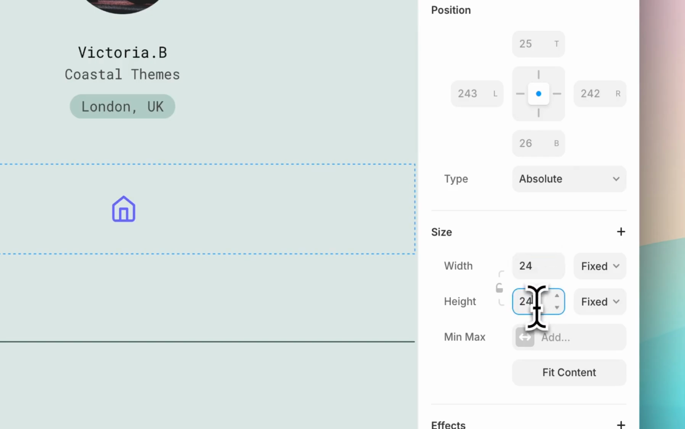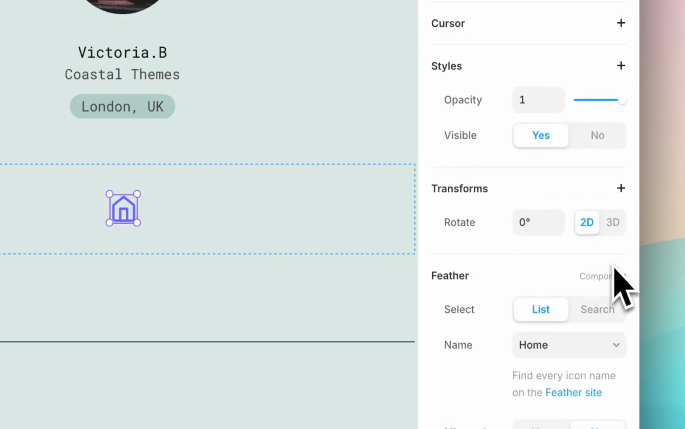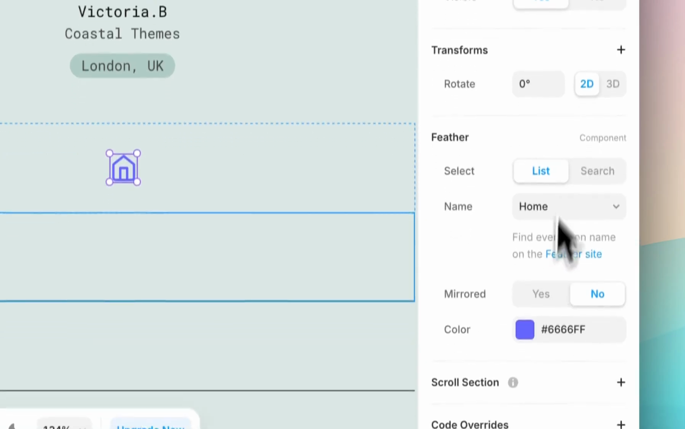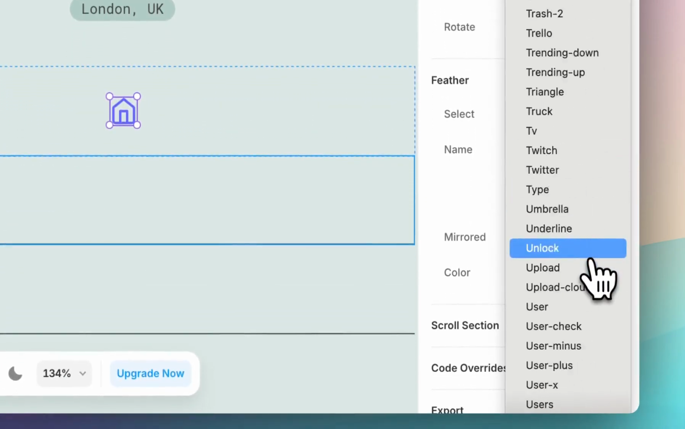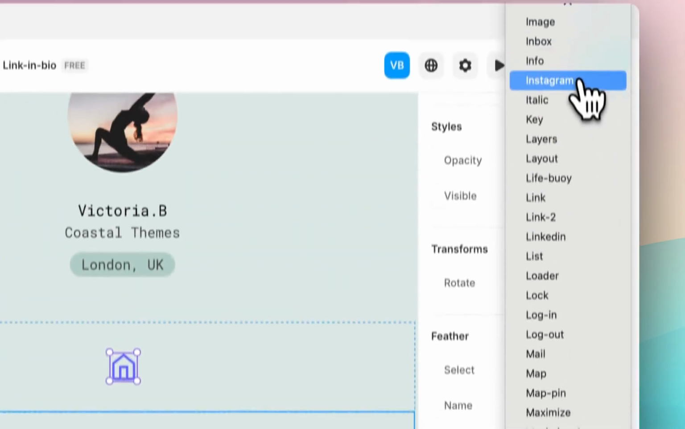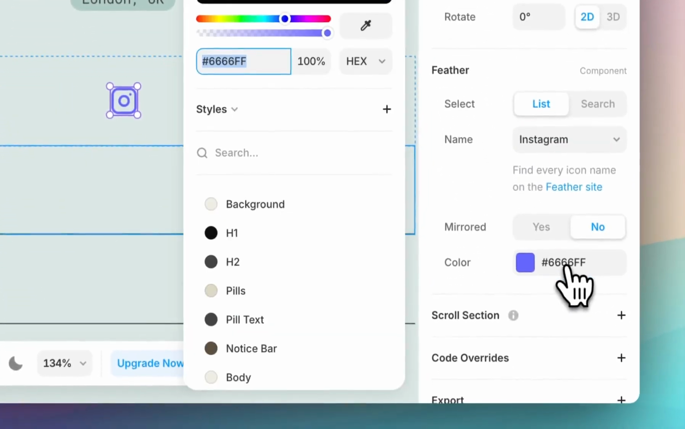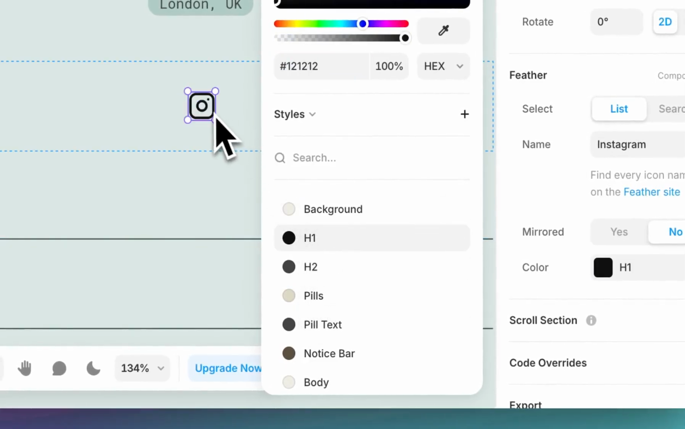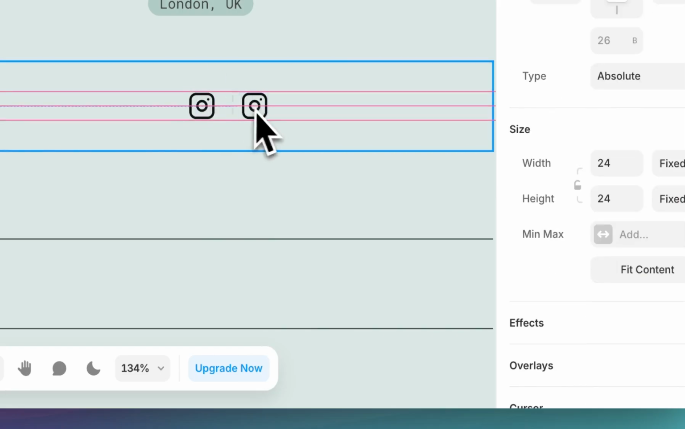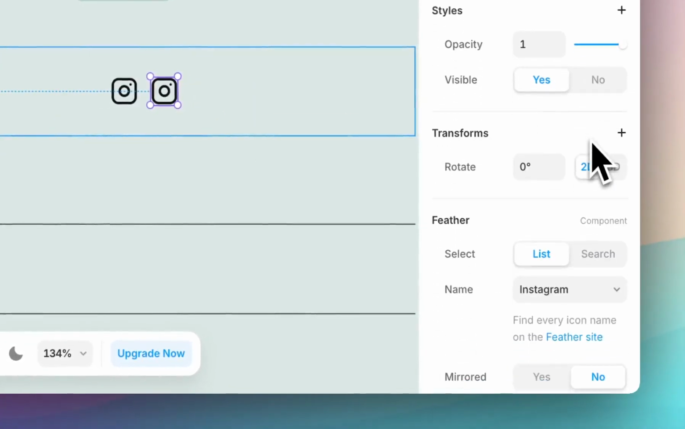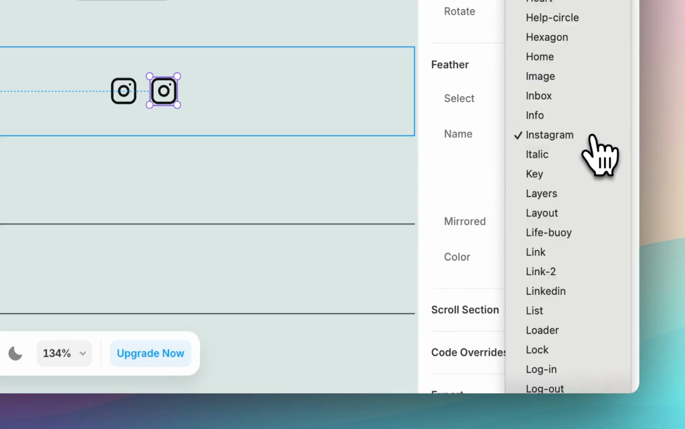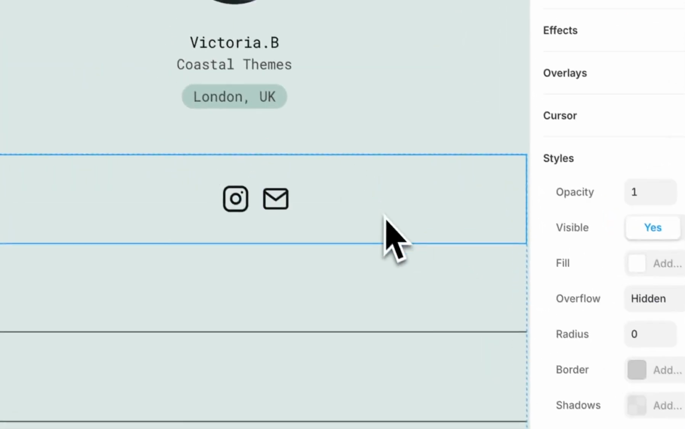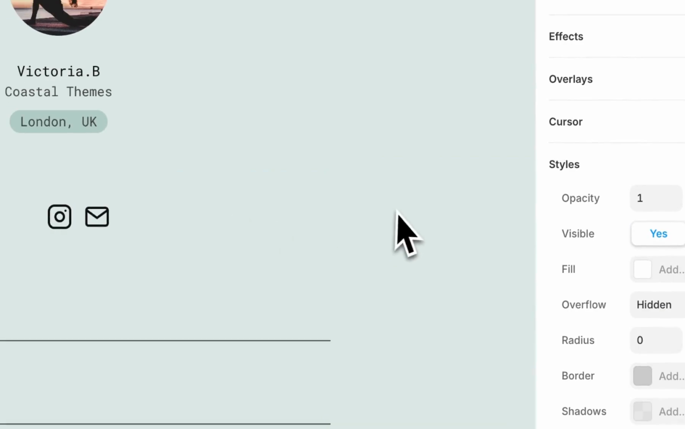Paste this icon. Let's center it, resize it. We'll make ours 24. And then you can scroll down and you can see the feather section, and that will give you a list of all the icons you could ever need. So you've got your Instagram. You can change the color of this, so we'll change it to black. And then we can duplicate this, scroll down again, change it to a mail icon. Amazing.